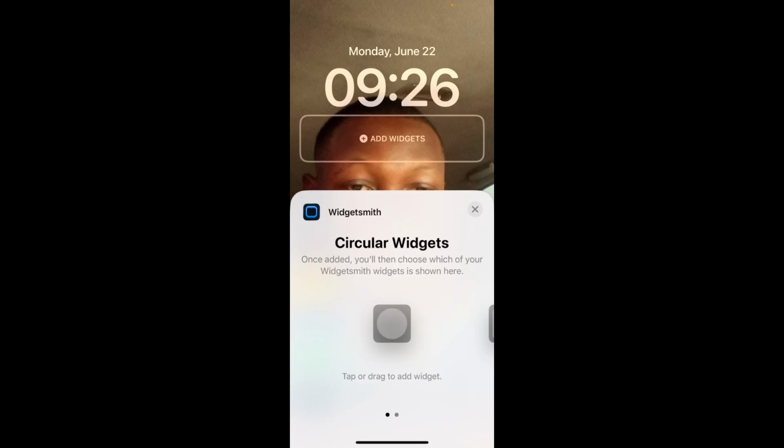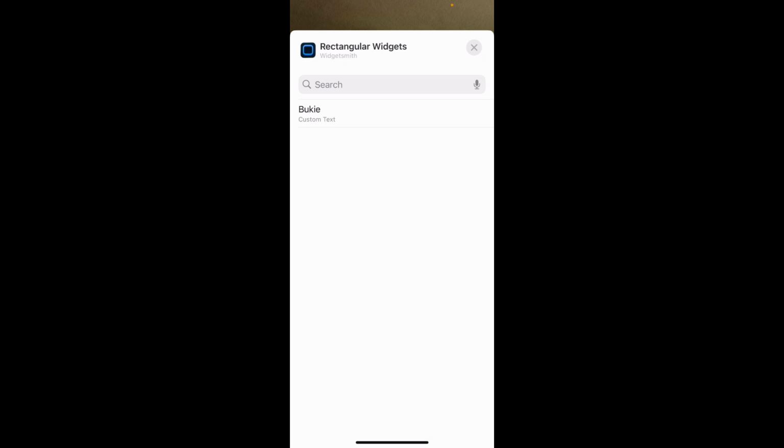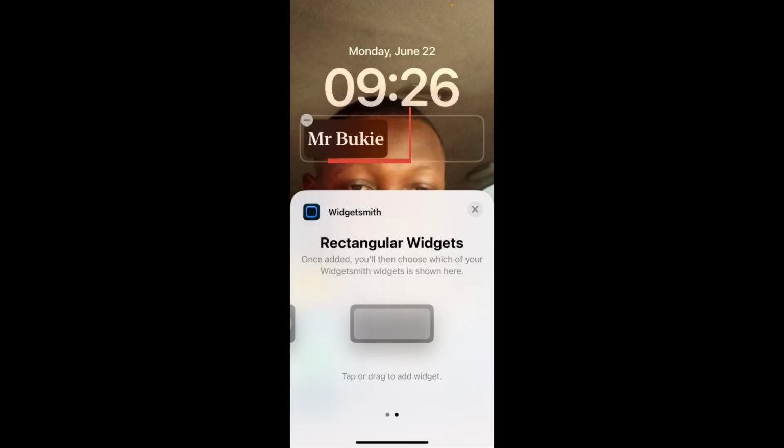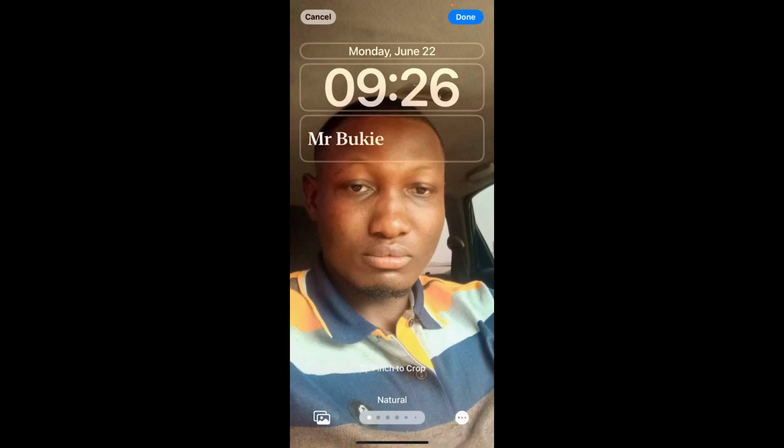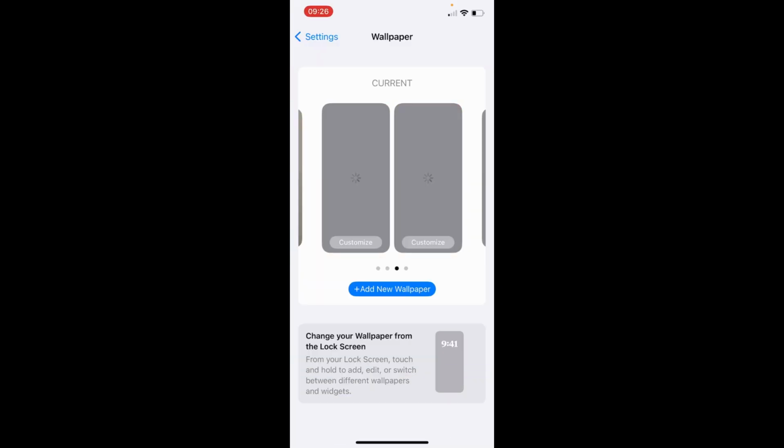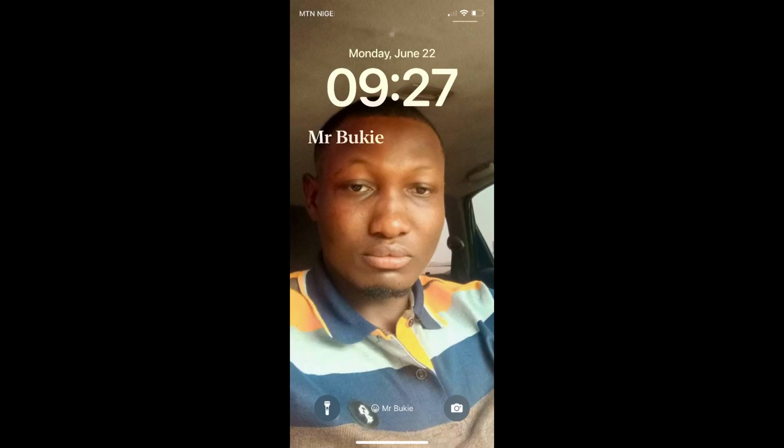Then swipe left. You can see here is the rectangular shape that you selected. Just tap on it. Then tap right here. You can see what you saved, Bouquet. So tap right here. You will see that the name that you typed will appear right here, Mr. Bouquet. You can see, right? So just close right here and close right here and then tap on this done. Right now you can see once I lock my phone screen, the name will appear there boldly. You can see right here, Mr. Bouquet, it has appeared here boldly.